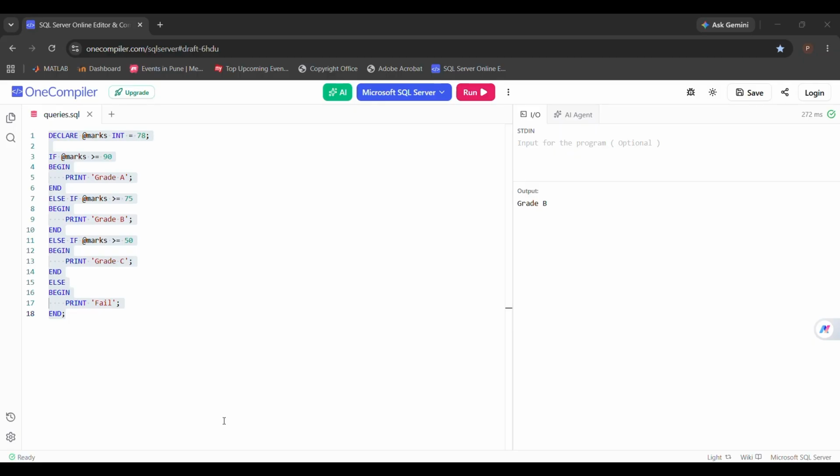So first is the declaration part. Here we create a variable named marks using declare to create a variable. Marks is the variable name. Then next is int. Int means it can store only integer values. Then we assign the value 78 to that variable. So the program now knows that the student's marks is 78.